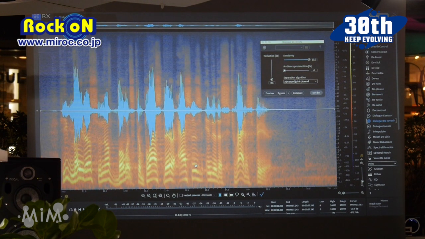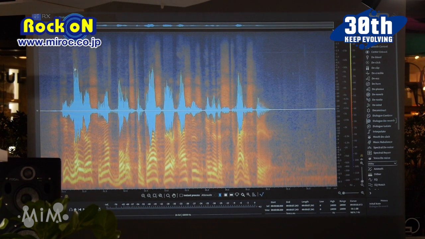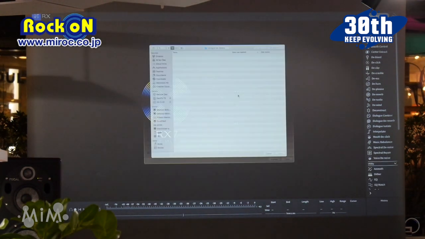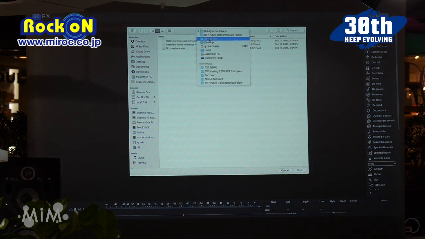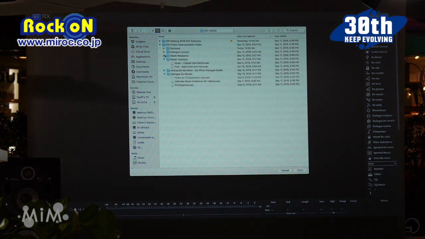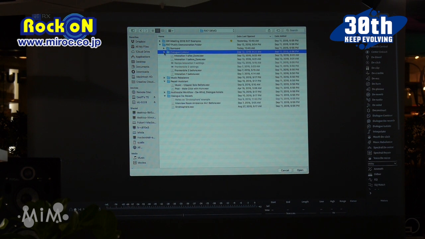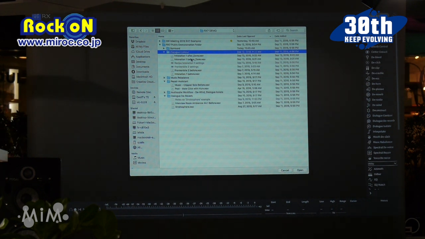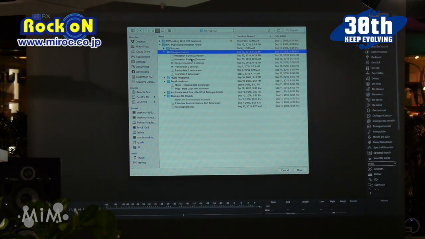I'm going to show you one more example here before we do maybe some question and answers. And it's dialogue contour. And it's, I think, an invaluable tool for people working in post-production.